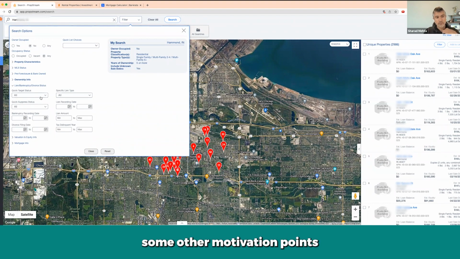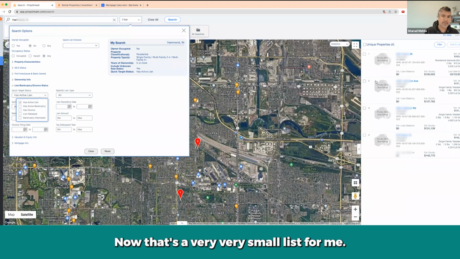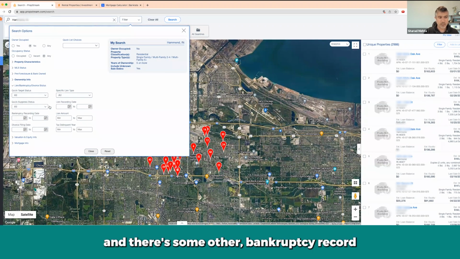And then you could include some other motivation points in your list also, like lien, bankruptcy, and divorce status. Let's say you have a very big list of 100,000. You don't want that size of a list to market to. So I have 2,986. Let's say I do has active liens, and that number goes down to 4. That's a very, very small list for me. So I'm going to say, you know what, I'm not going to include this. It doesn't matter to me whether they have a lien or not, so I'm going to leave it blank. There's also bankruptcy recording. You can search by that also if you want to get very, very specific on your marketing. Again, start with a broader list.